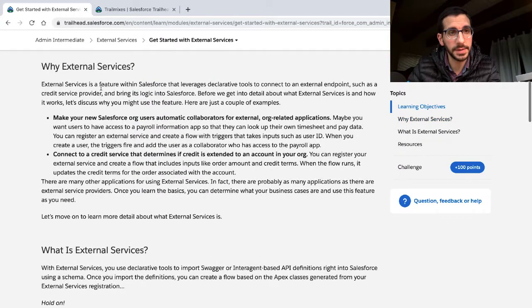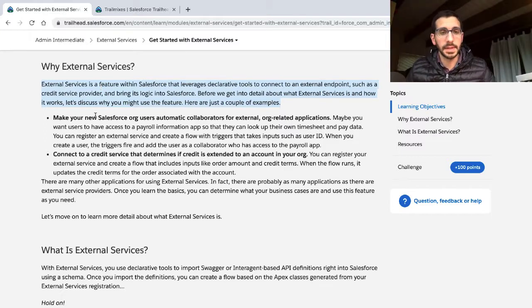Why external services? External services is a feature within Salesforce that leverages declarative tools to connect to an external endpoint, such as a credit service provider, and brings its logic into Salesforce. Okay, this is going to be a rough one. Before we get into detail about what an external service is and how it works, let's discuss why you might use the feature. Here are just a couple of examples.